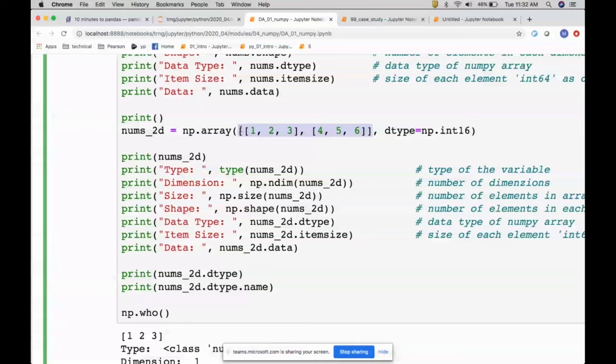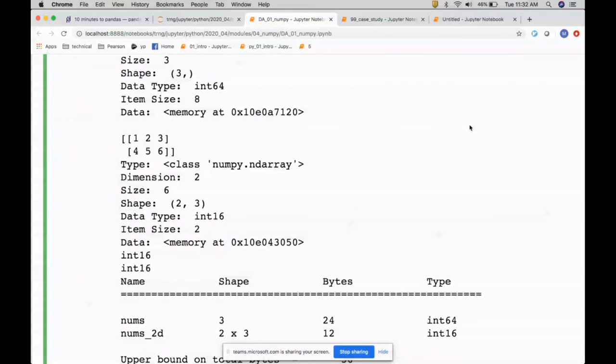And here I'm saying I want a data type of 16-bit integer. That means I'm explicitly cutting down the item size from 8 bytes to 2 bytes. If I know that my value is not going to be more than 32,767, I can explicitly do this. Same thing we are giving, right? So here, this is the data and same ndarray.